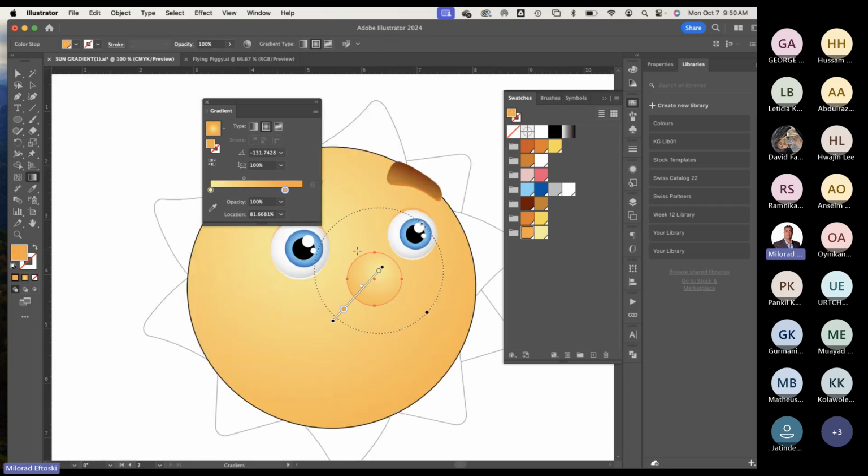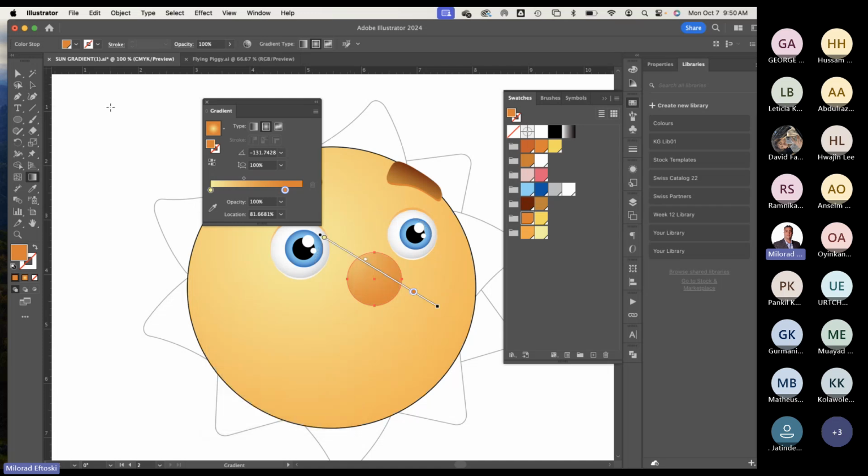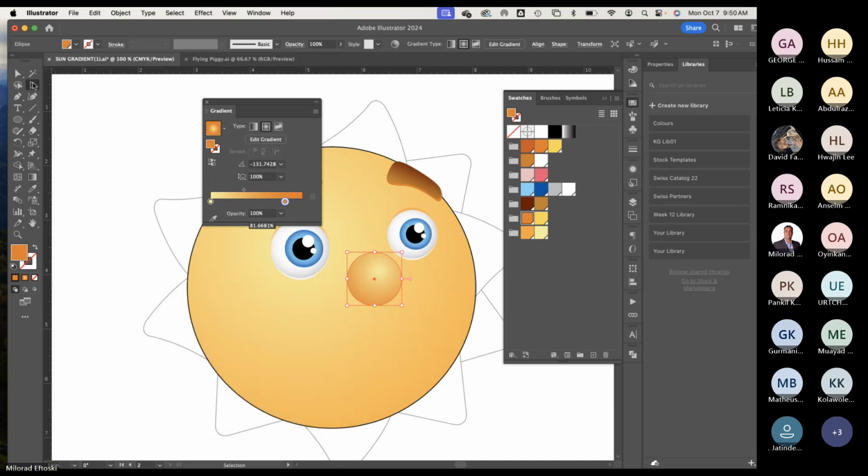Being a little disobedient. Oh, there we go. Okay, I got to double click this way. And then I'll get the darker colors going. There we go. All right. So it looks a little different than the head gradients, so it stands out a bit more.